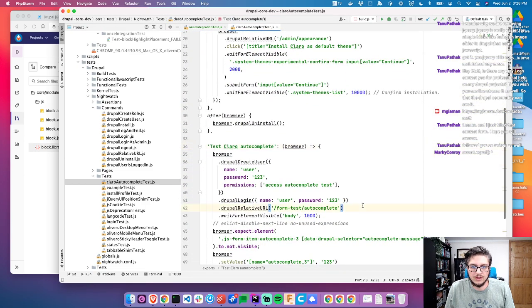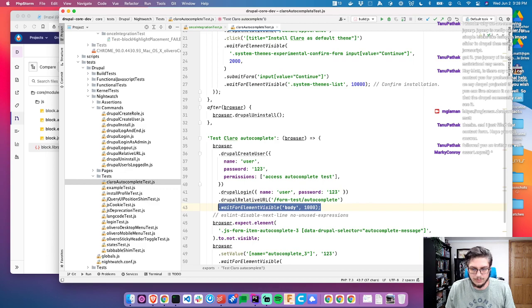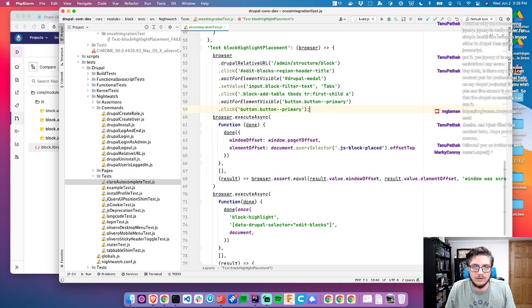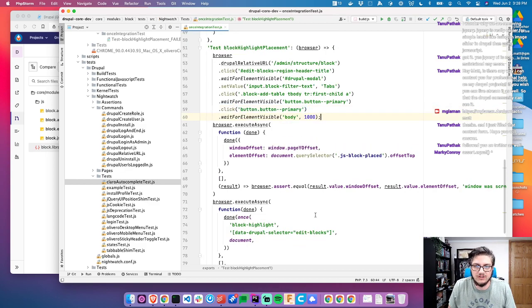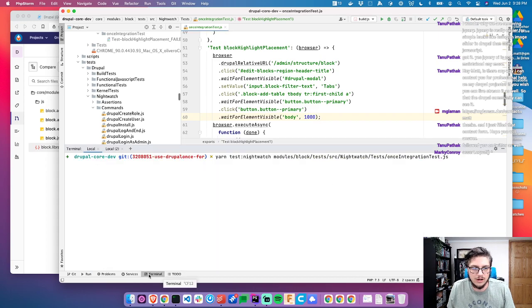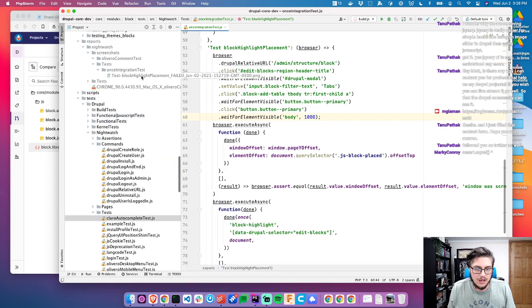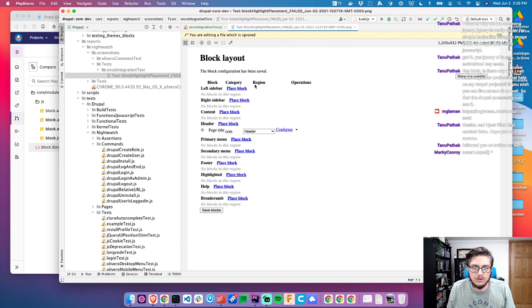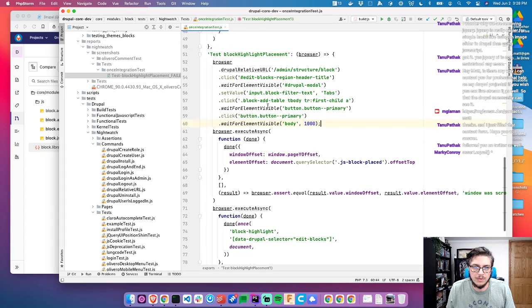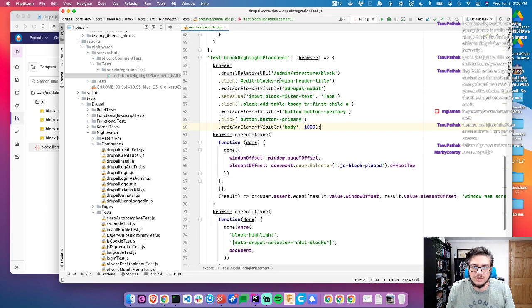What do they have? Wait for element to be visible. All right. I don't know why everything has this, but why not? Let's just copy it right in there. And before I begin, let's view. The block configuration has been saved, but I don't see it in here. Header, right? We added it to the header. We click tabs.